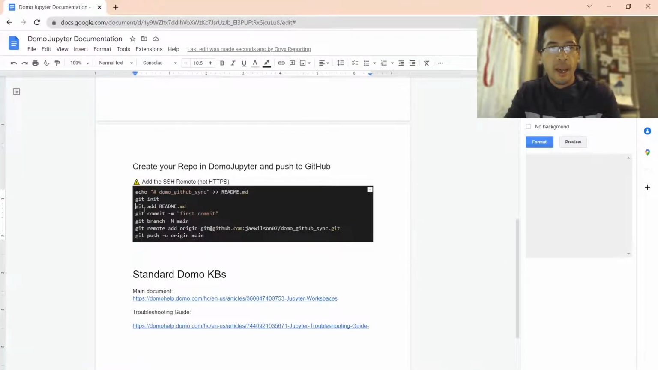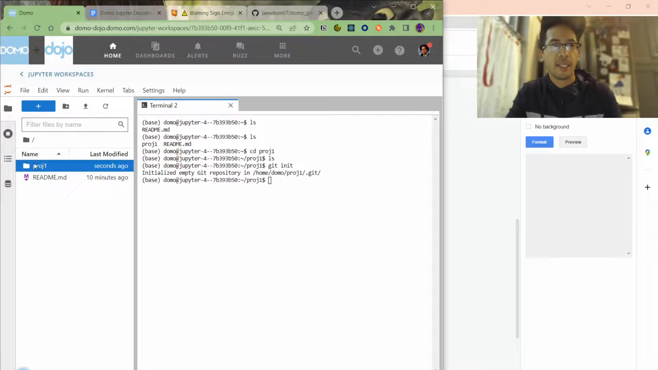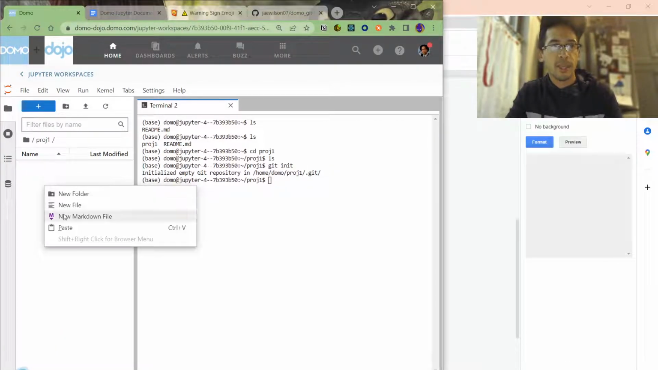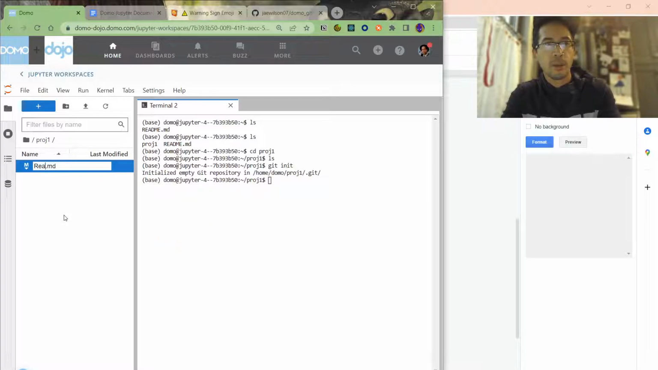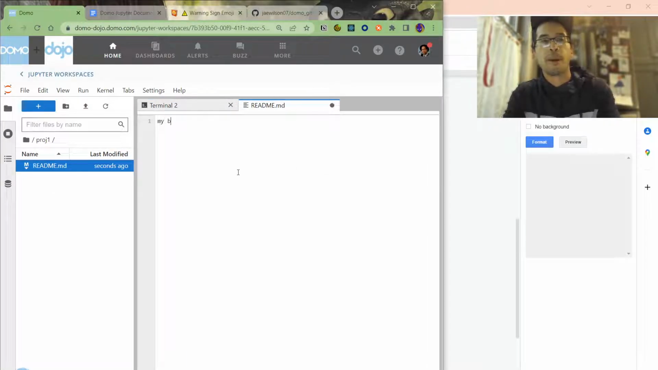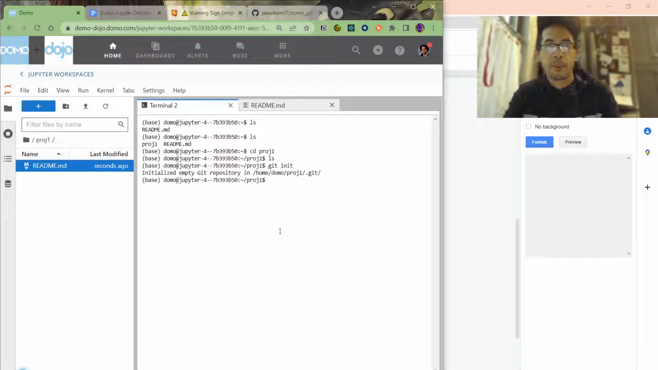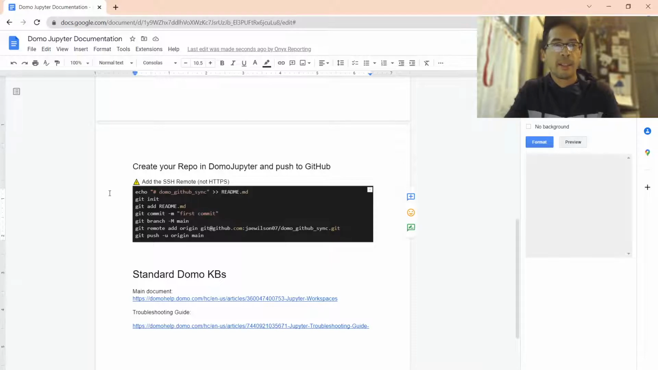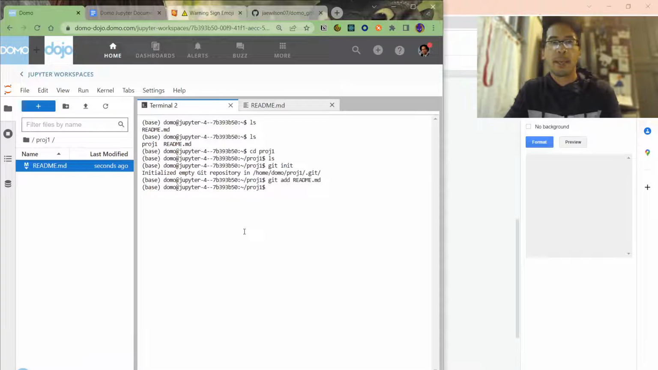Cool. I'm in the place where I want to initialize my GitHub repo, so I'll type in git init to initialize. I don't have a README file in Project 1 yet, so let me make a new markdown file. We'll call it readme.md. I'll double click that guy to open it, my beautiful MD markdown. Cool. So now I need to tell GitHub that I have a new file called readme.md that I want to add to my repository. I want to move this into GitHub.